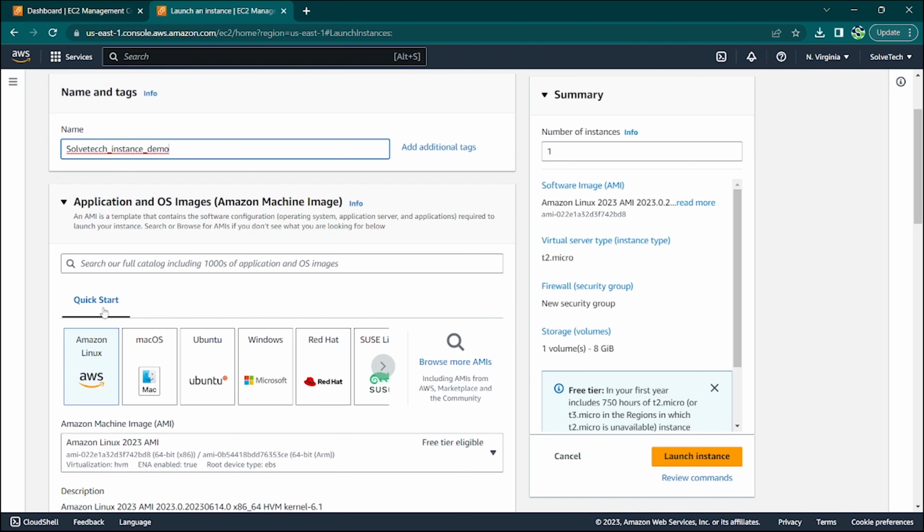And then you have the applications and the images of the various operating systems you might use. We have the Amazon Linux, we have macOS, the Ubuntu, and most of these are recommended here. The first ones are free tier. You can use them, but there are other different ones.